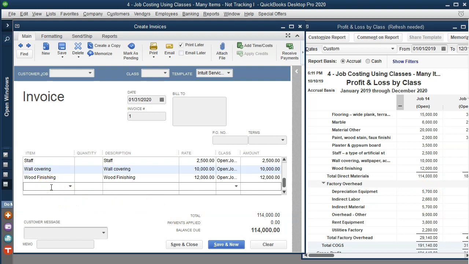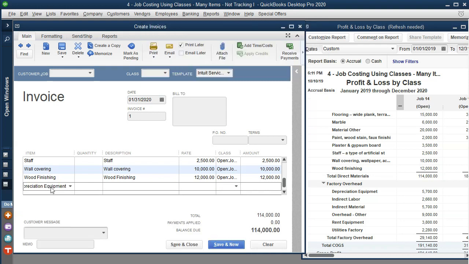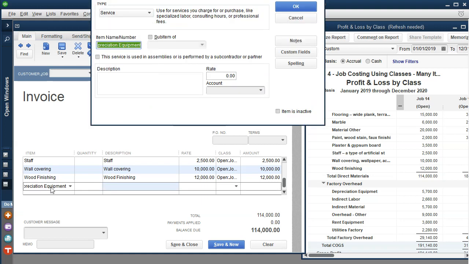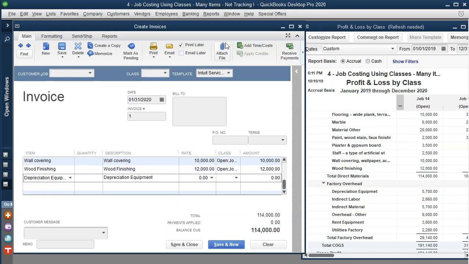So the overhead, I'm going to put in depreciation, equipment, tab, okay. Service, tab, oh, I should have copied it. I'm going to copy it. Copy, tab, tab, tab, paste, tab, tab, income account, tab, enter. And then we're going to say that that is going to be for the amount of 5,700. Job number 14, tab, tab.